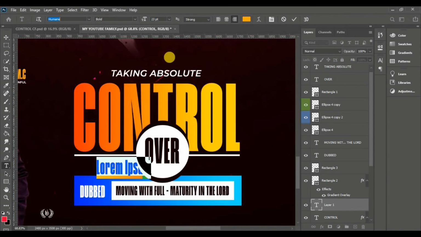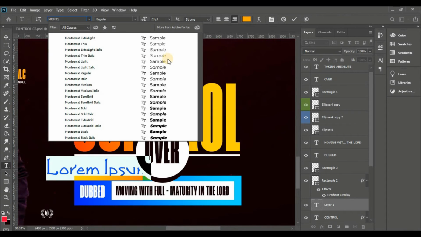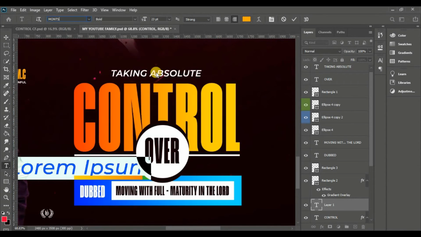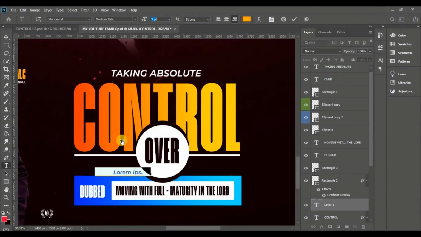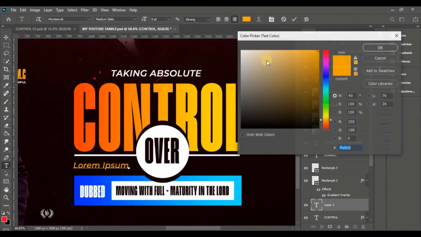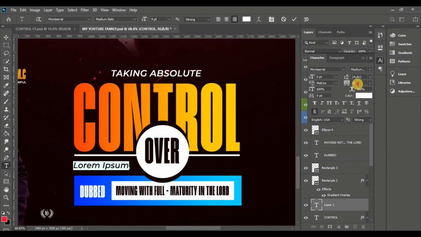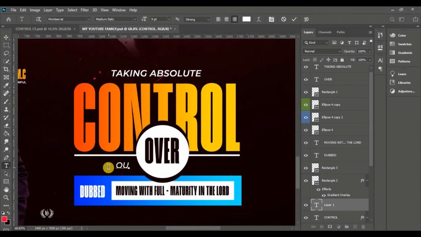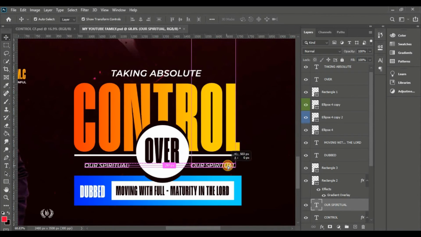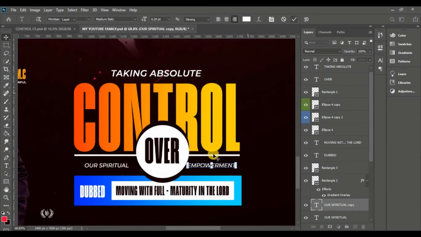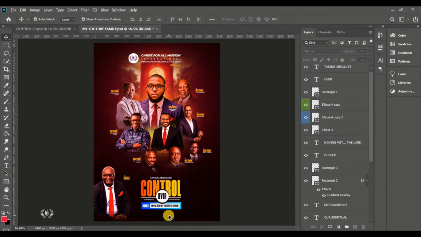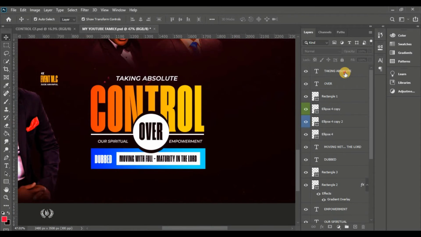All I'm going to do from here is use the font Montserrat to type in this detail, which is also going to occupy the space right there. I'm going to change the color to white and bring the V back to normal, which is zero, and start typing the details. It will be good. This is more like taking absolute control over our spiritual empowerment, and this is interesting.